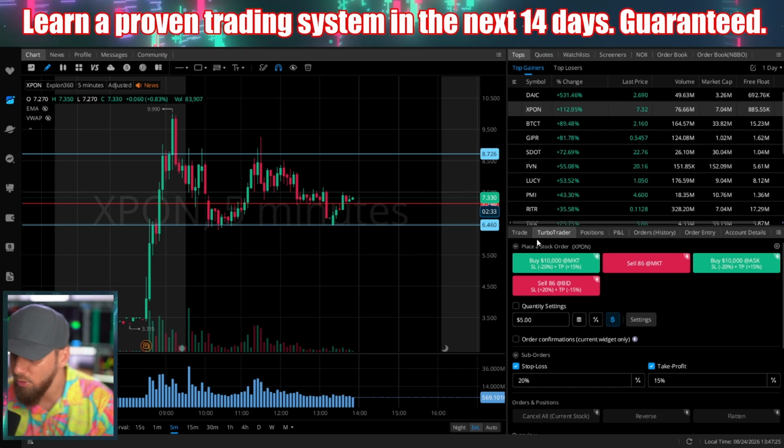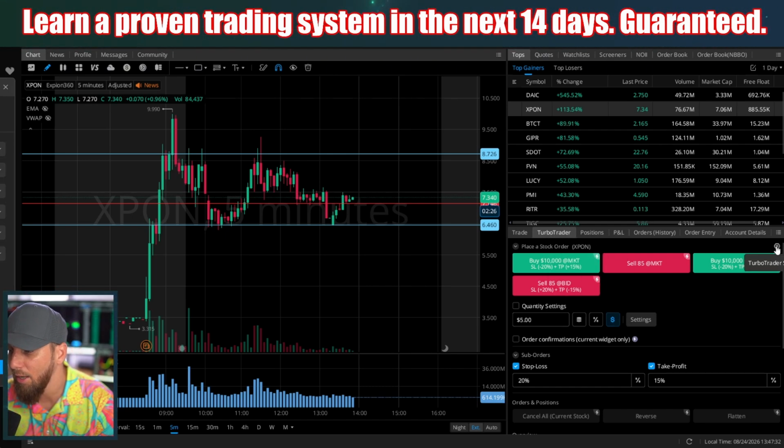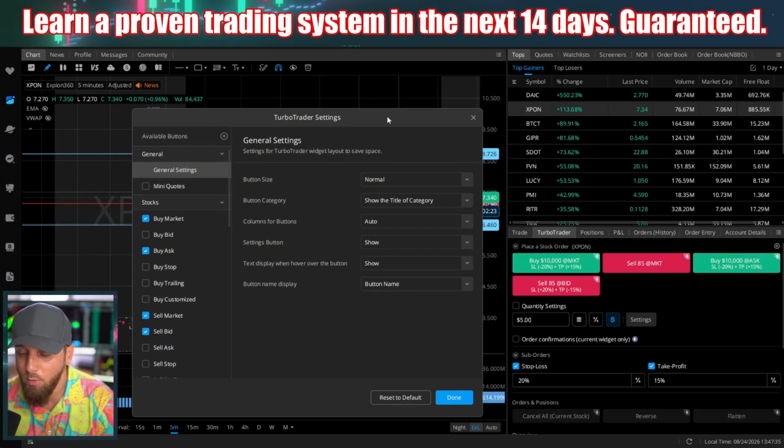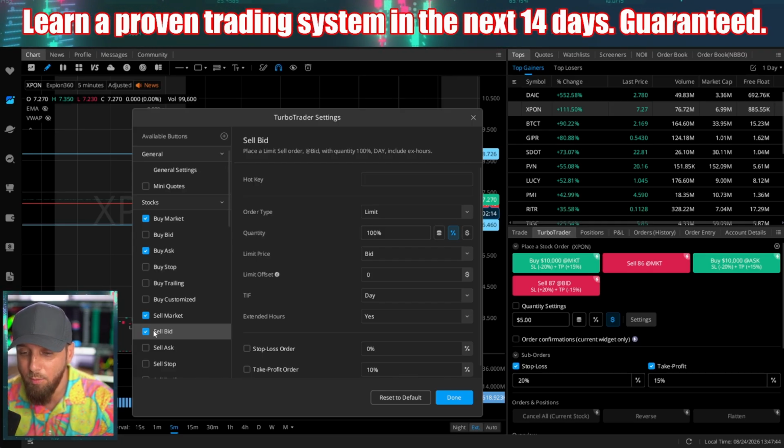Open up your Turbo Trader settings by right-clicking on Turbo Trader and clicking here, or going to the gear icon in the top right hand corner. Once you click on that, you will see this pop up. I want you to go underneath stocks and turn on 2 buttons. One is buy at ask and the other is sell at bid. Make sure both of these have a blue check mark beside them.